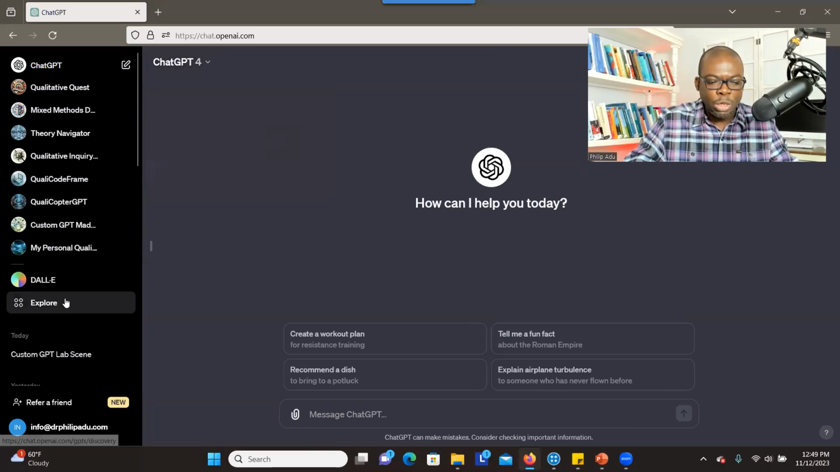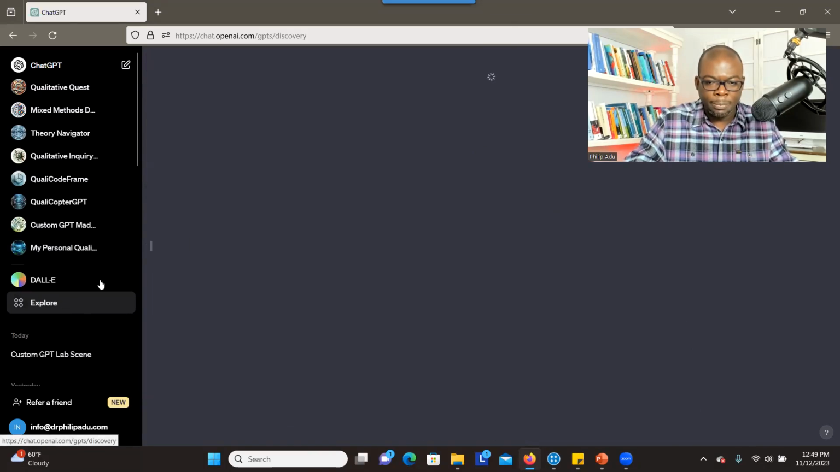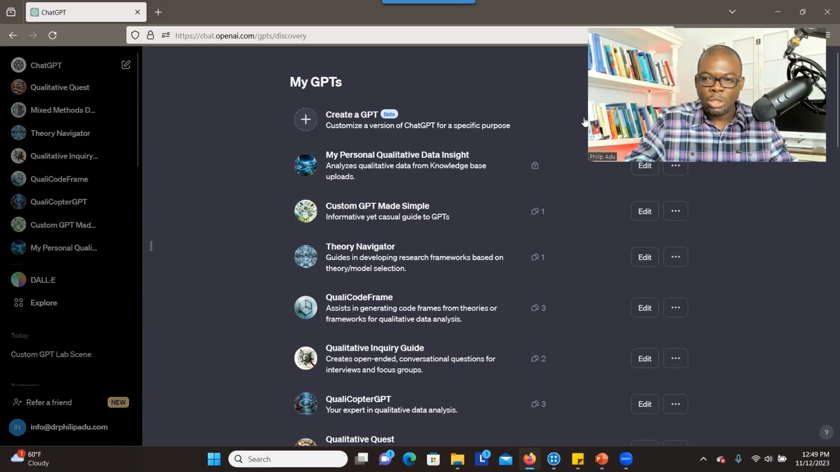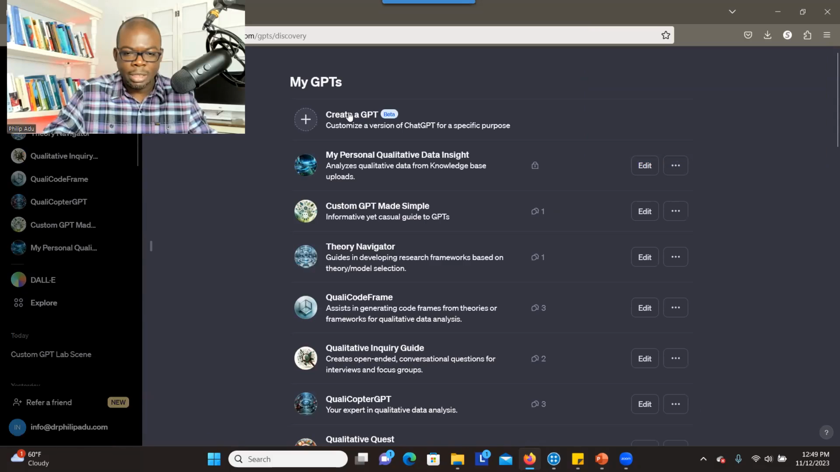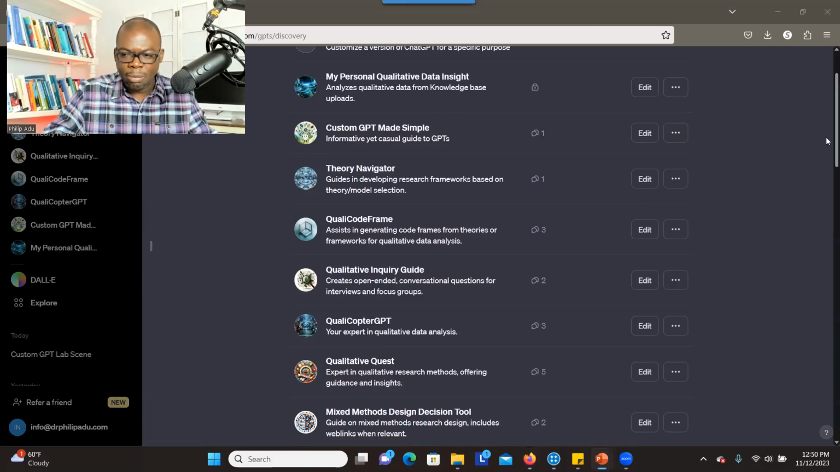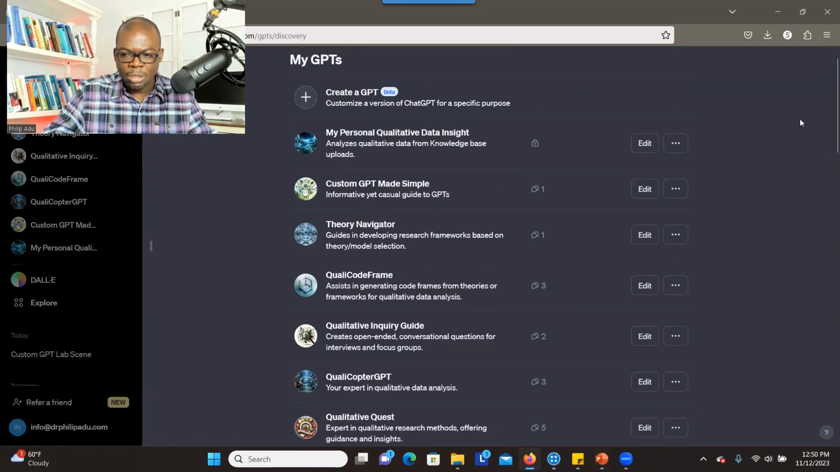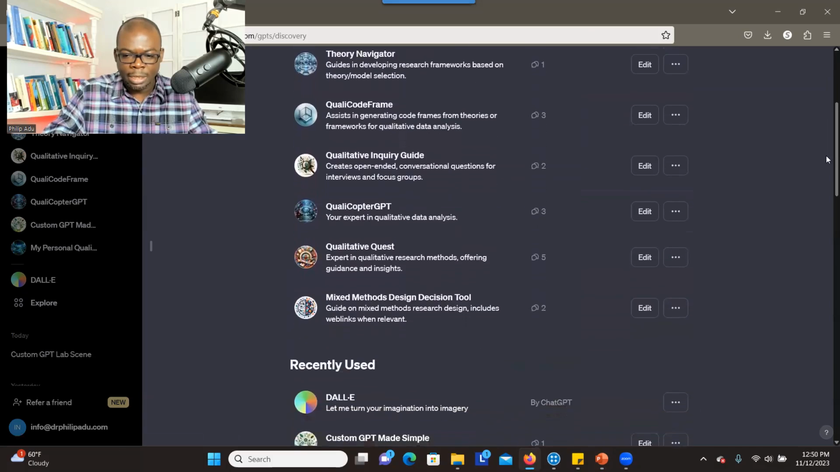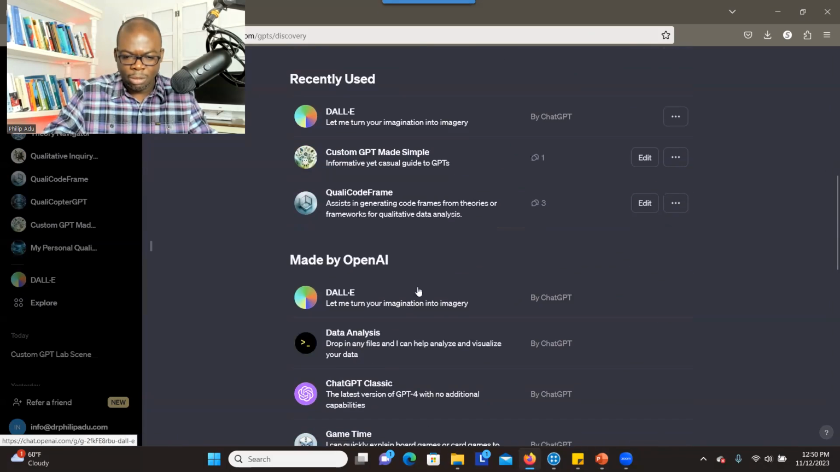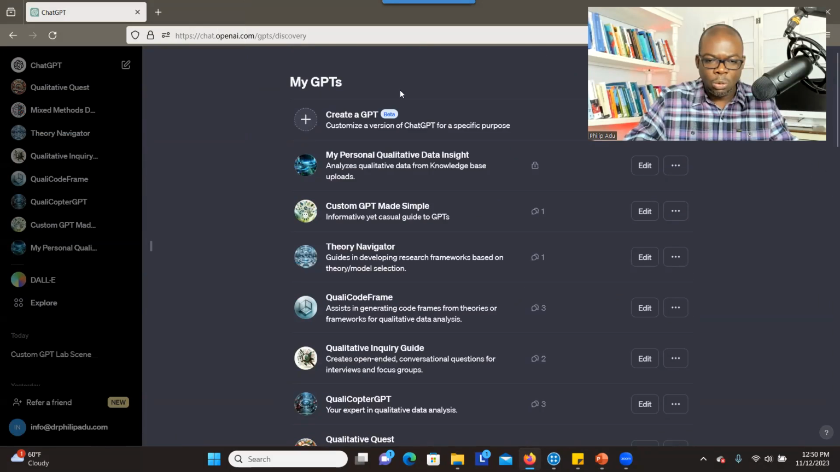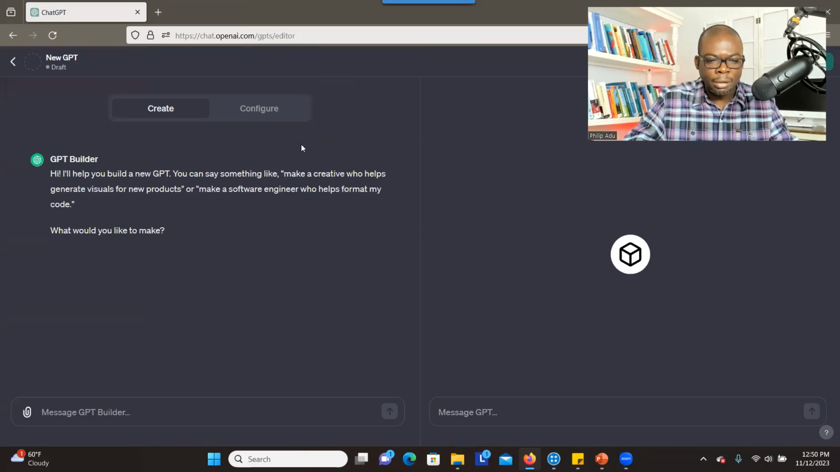Now when you go to Explore, this is what you see. You can see all the GPTs that we have created. I've created about eight GPTs, and everything will be here. If you haven't created anything, you have the ones that OpenAI has already created. If you want to create your own, you click on this plus sign, Create a GPT, and you go here, and then you can start building yours.